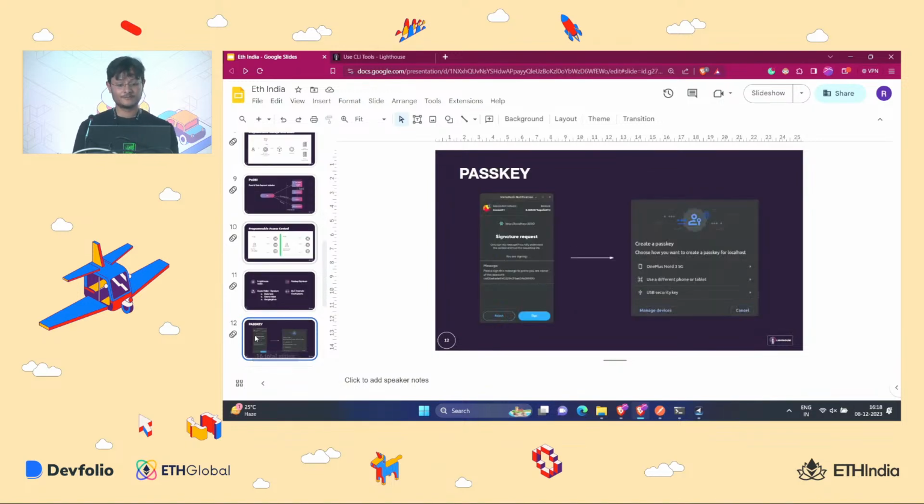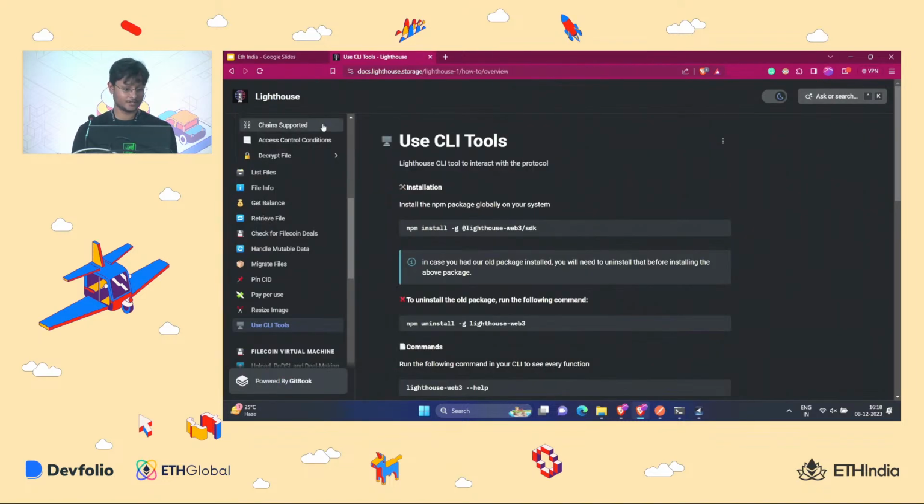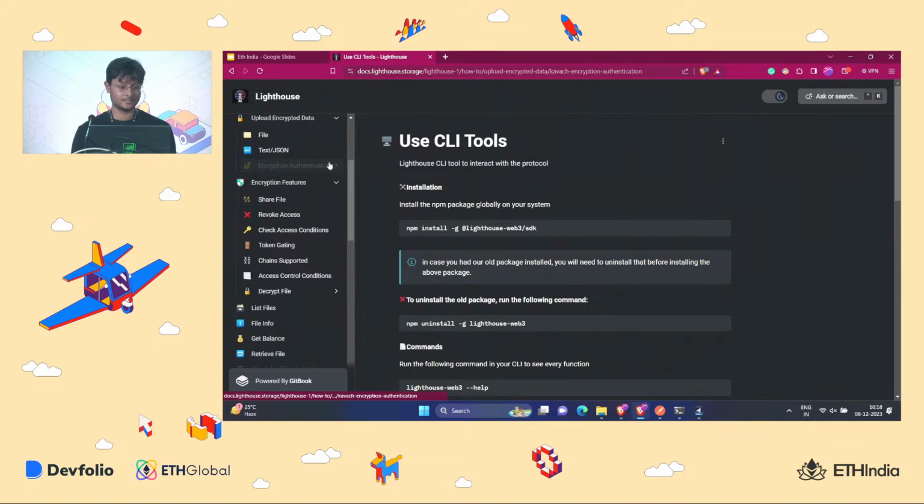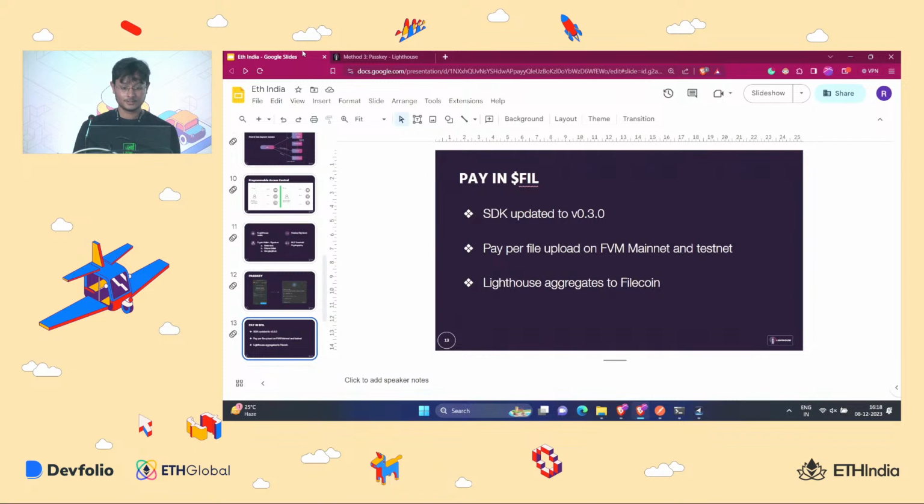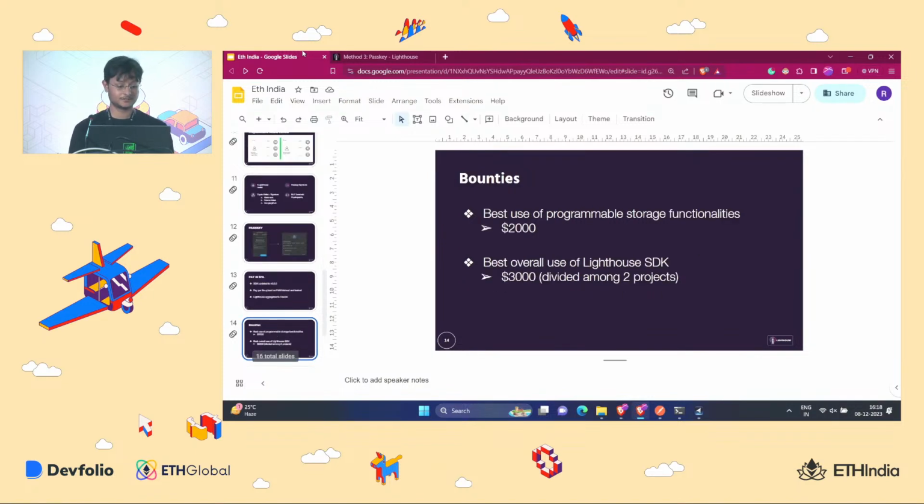Okay, we also have a passkey feature in the encryption, where you can use your fingerprint, or from your mobile phone you can decrypt the file. In the documentation, you can find the passkey here in the authentication section. You can even refer to this. Next, Pay and Fill is the paper deal, which we just discussed.